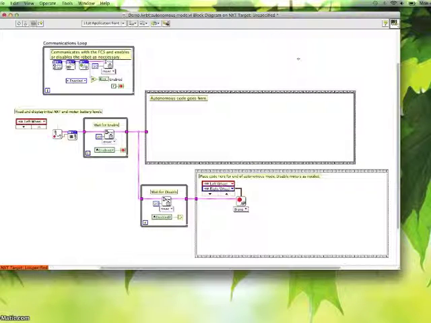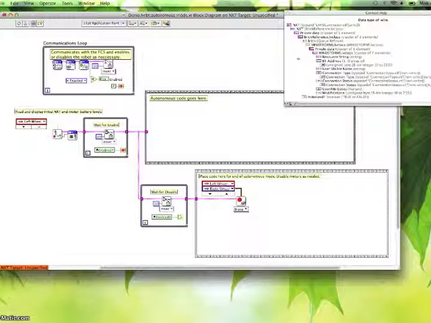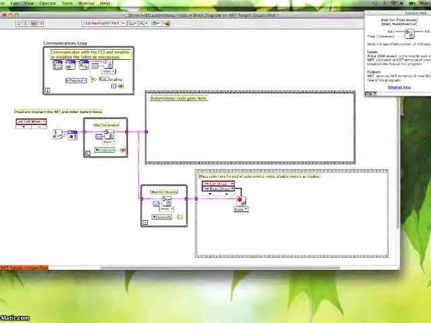The next thing that I want to cover is the context help window. So the context help window can be opened on a Mac by hitting Command Shift H, and so that opens up your help window. So when you mouse over a sub-VI, one of the blocks on the diagram, the context help window adjusts to tell you what that sub-VI does.